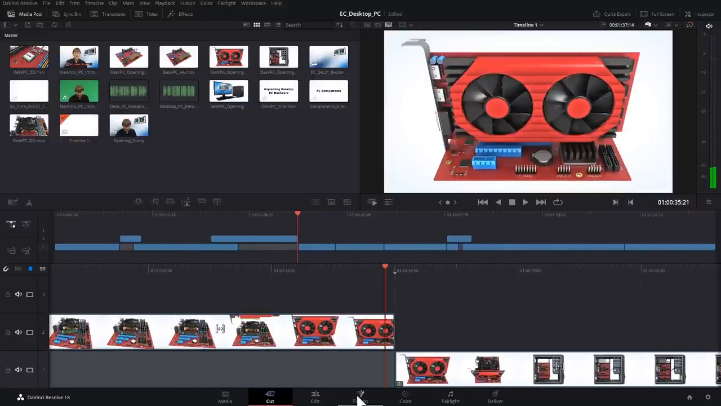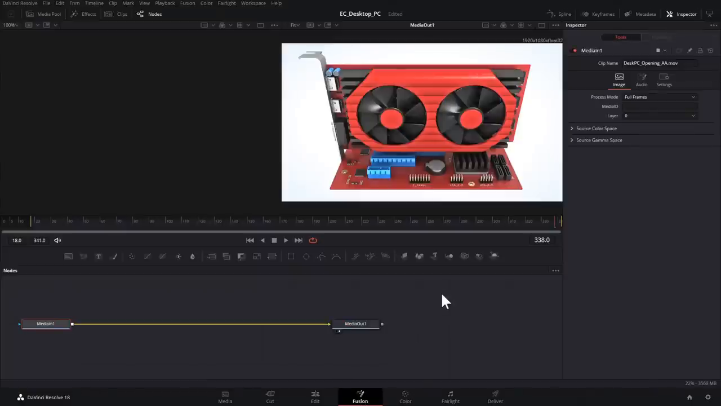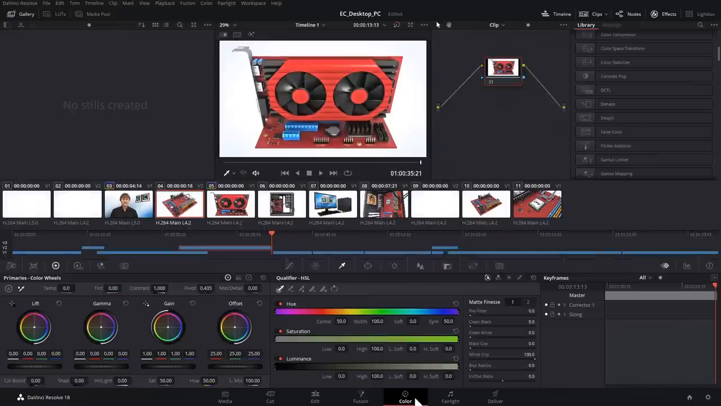Next, we have the Fusion tab, where you can do all kinds of complicated effects work. This is where DaVinci Resolve starts to really eat up hardware resources, so we'll leave this for now. And then next along, we have the Color tab.